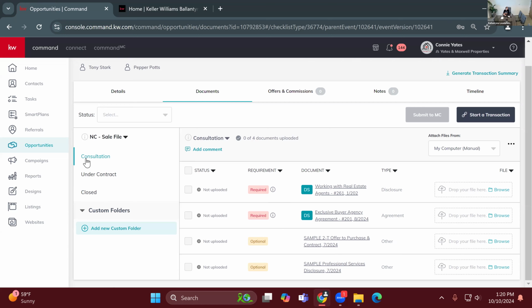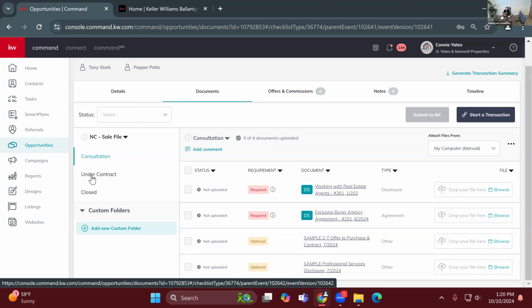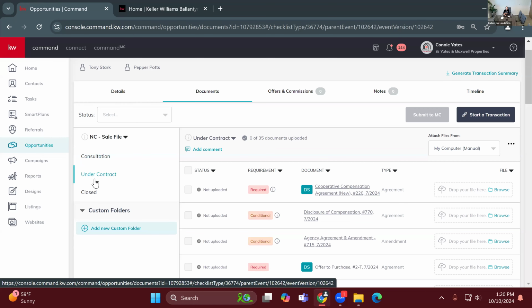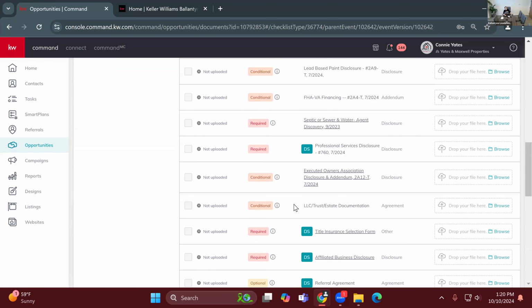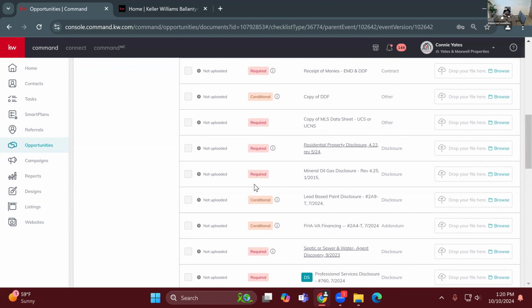First thing, on the left-hand side, if you did a buyer one, I would love you to click the under contract tab because you'll see a lot more forms on the checklist. If you click on the under contract tab, which is what we're going to focus on in today's class, you can scroll down in the middle here and you'll see all the forms that you're required to have. Some say required and some are conditional. What does that mean?